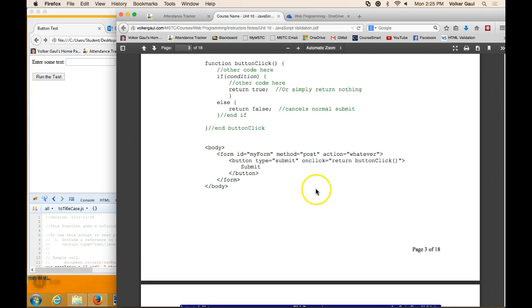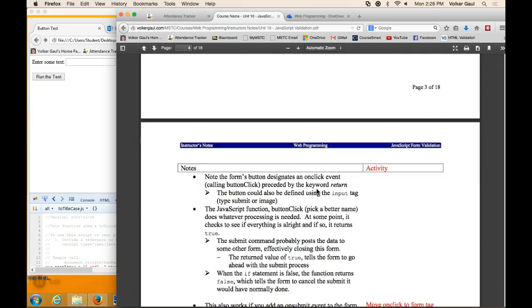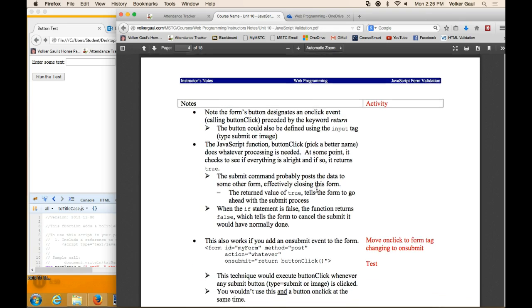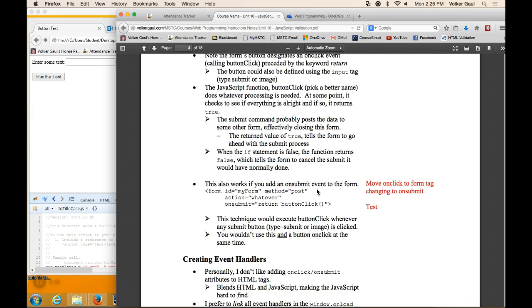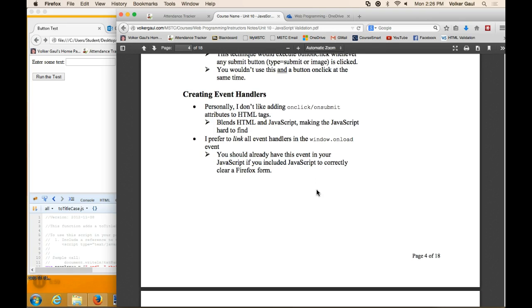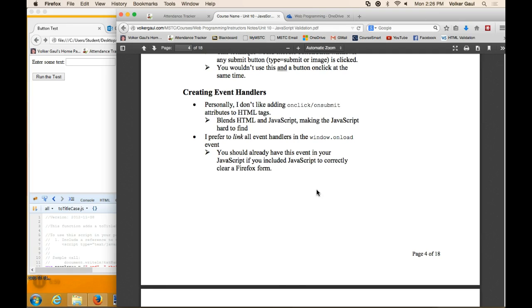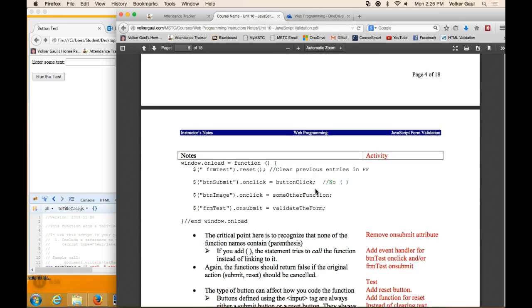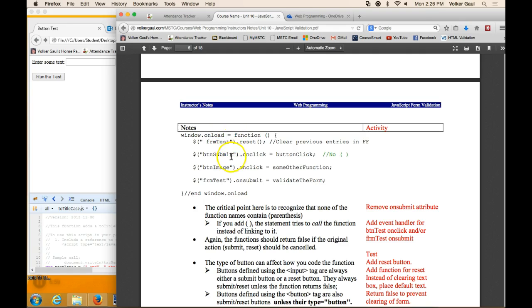This is what we just did. As I've been saying, I don't particularly like these buried inside the HTML. I prefer to have some kind of wiring done beforehand. So now we're going to learn how to do it, I would say, the correct way. And the correct way is in that window on load function, we wire, if you will, the on-click event of an image to an event handler. The on-click or submit event of the form to an event handler.